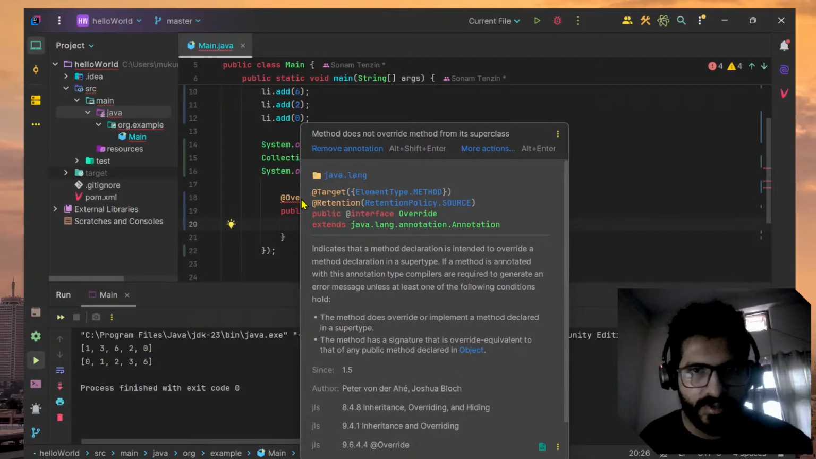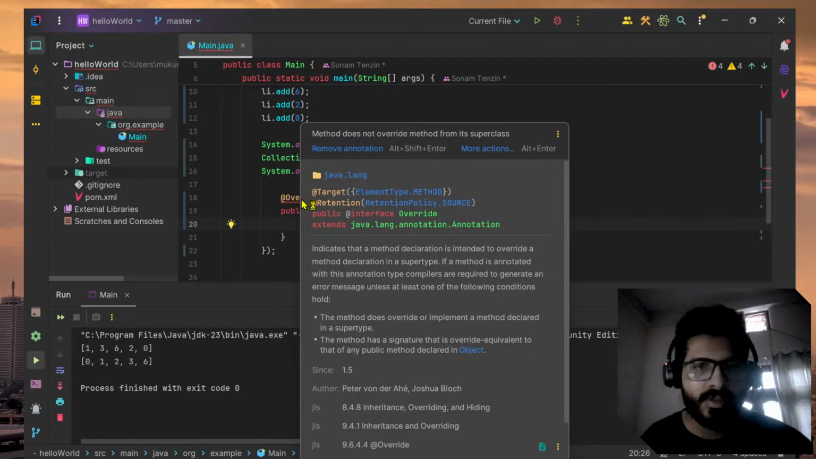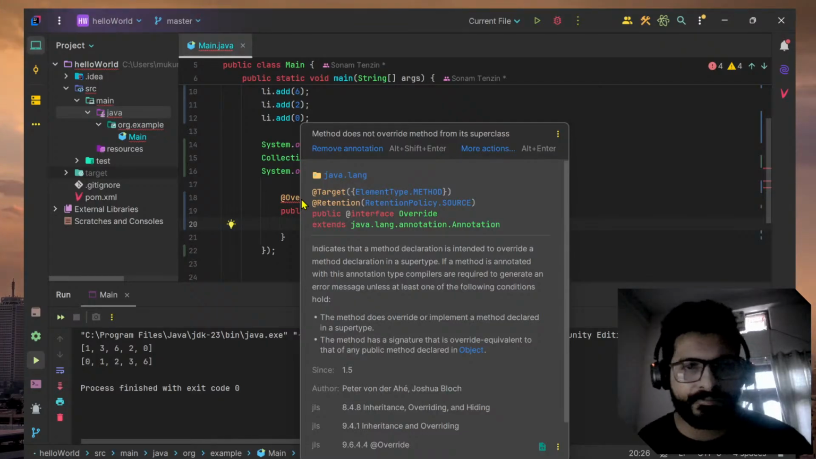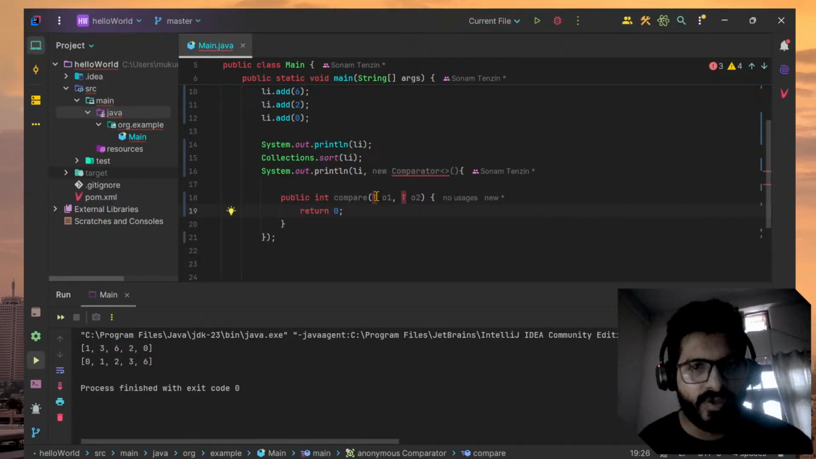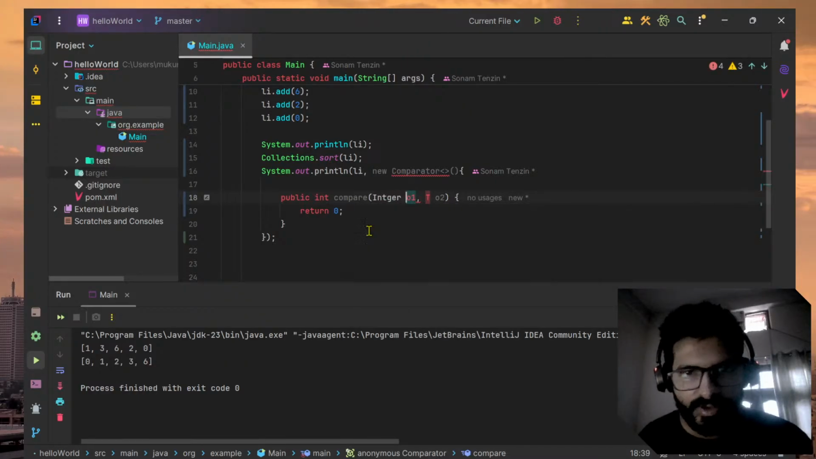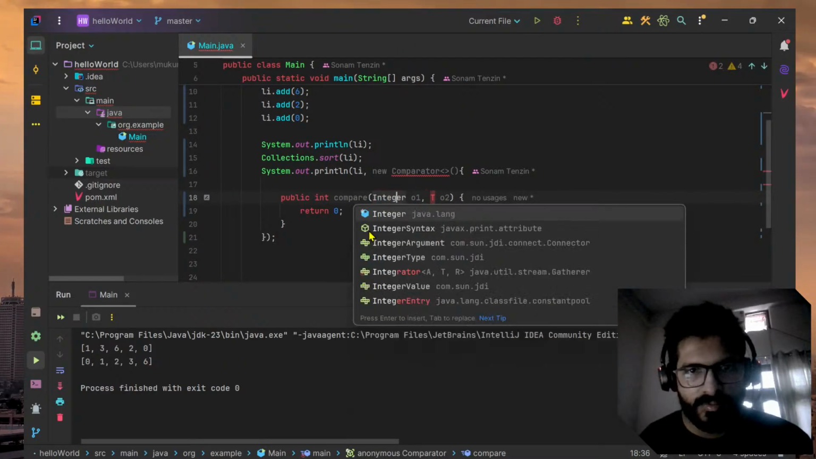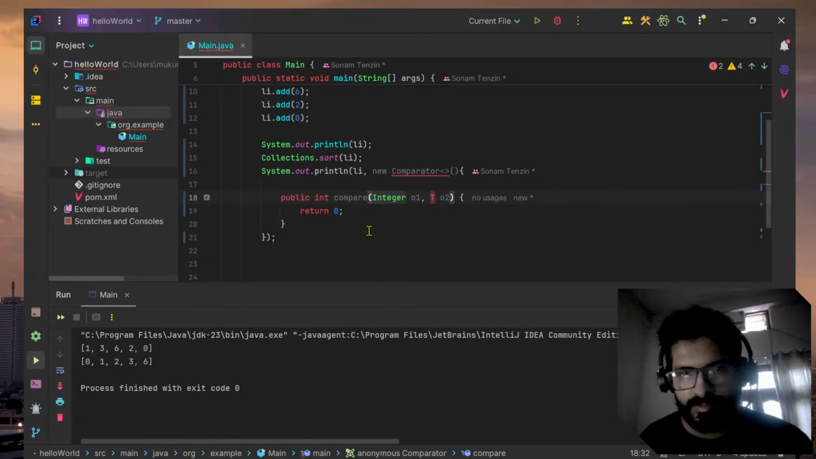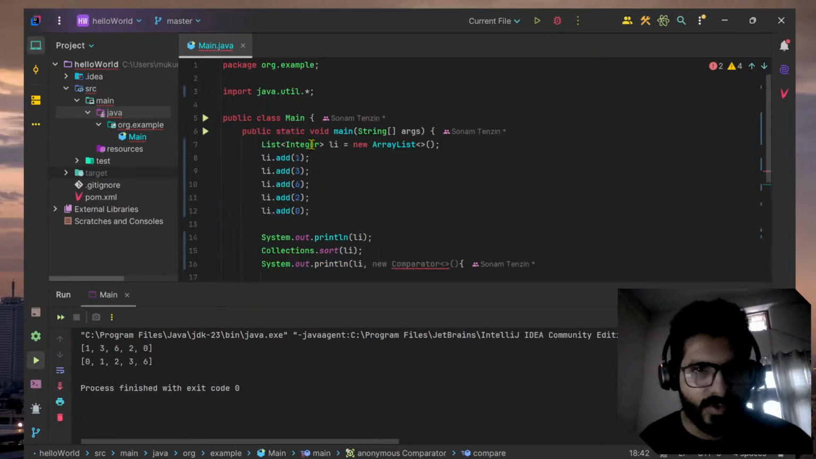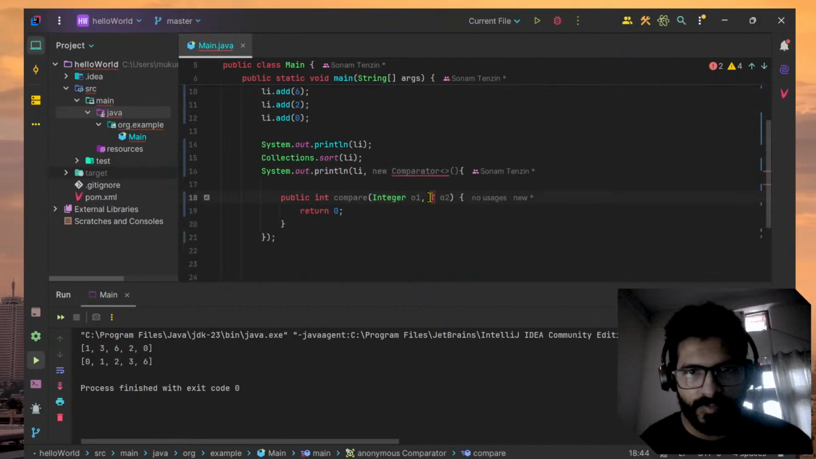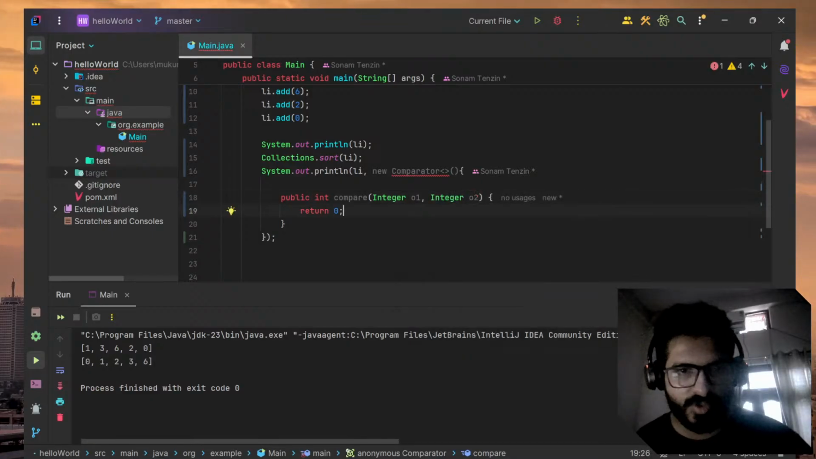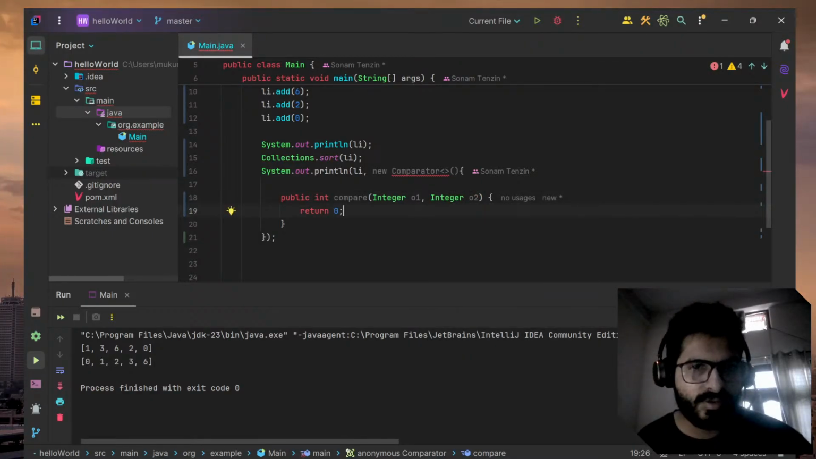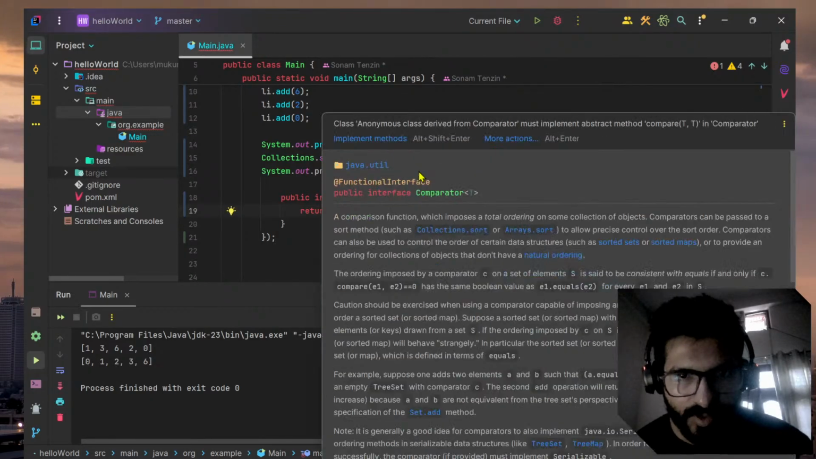And what is the issue? Method does not override method from its superclass. You can just remove the annotation. Now our first object is an Integer, right? It's a list of Integer, but we know that we are storing the Integer only, so that's fine. And our object two is again Integer, right? So that's our object two. And if we compare it, what are we getting here?